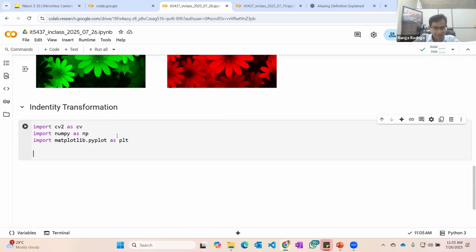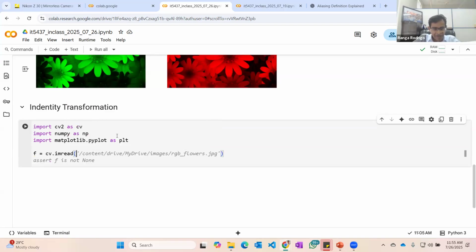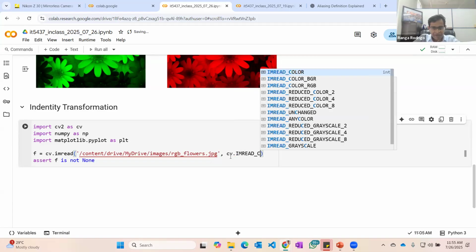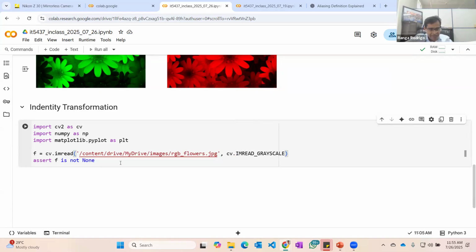Import matplotlib as plt. Let me call it f. f equals cv dot read, the path containing my drive RGB flowers jpg. This is fine, but I want to put the grayscale thing here. cv read, grayscale. I don't want the RGB flowers, I want the Emma image.